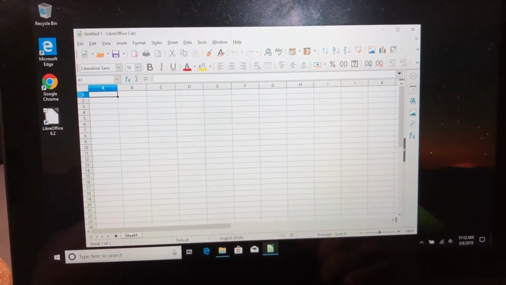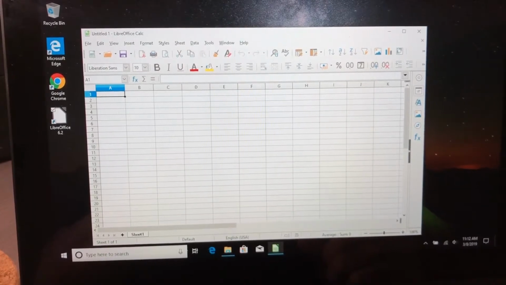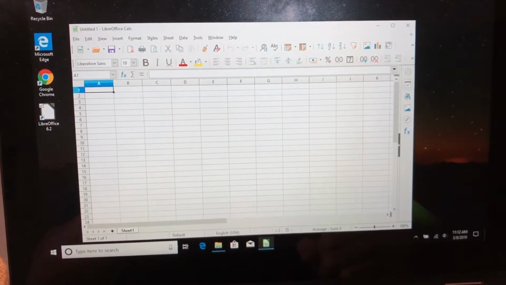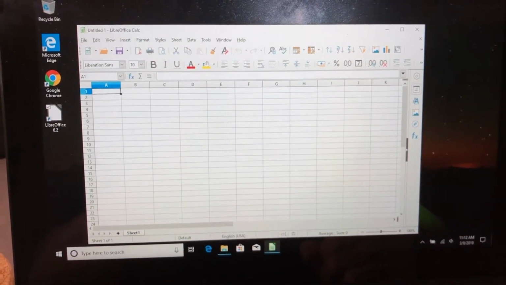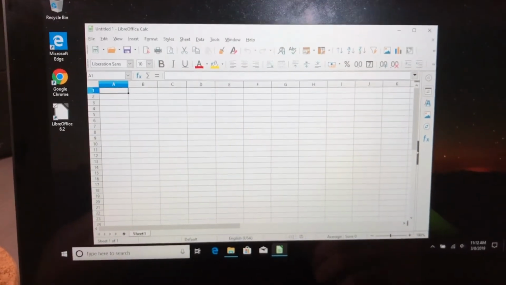So you have to go through a couple of hoops to get this to work right. But yeah, if you back it up and you do a system image, it will take you right back to where you were.